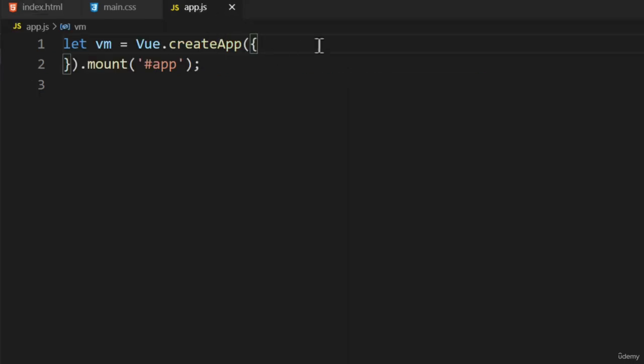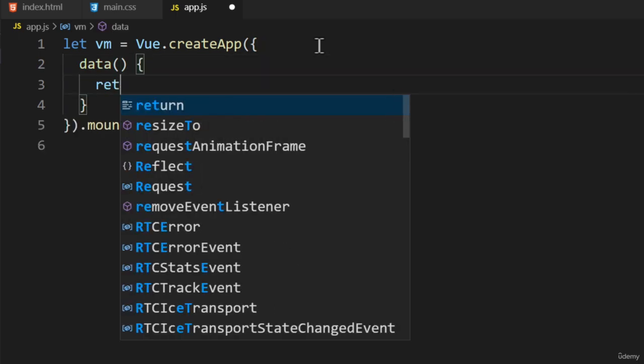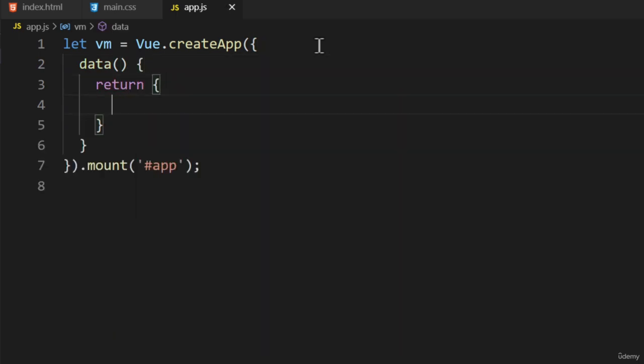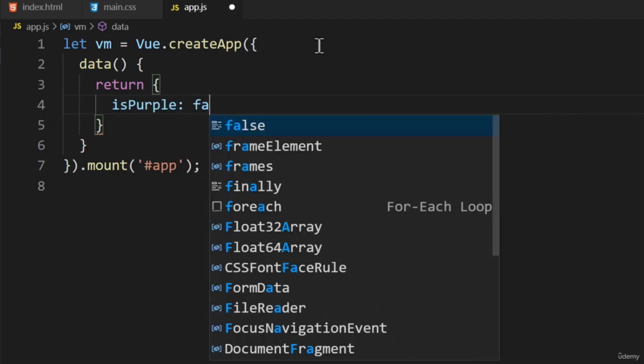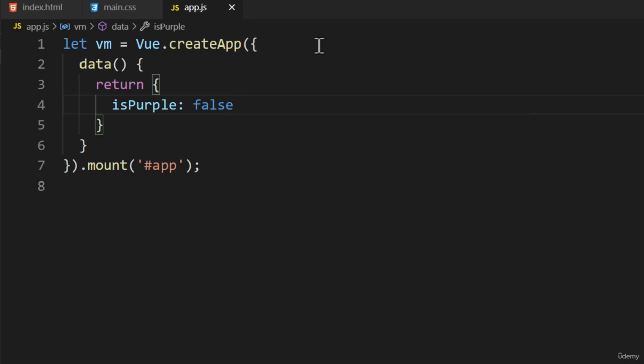Back in the script, we'll define the data function in the configuration object. Inside the data object, we'll add the isPurple property. The initial value will be false. Because the value will always be false, the class will never be applied to the element. We'll want to change that by using the checkbox to toggle the data property.